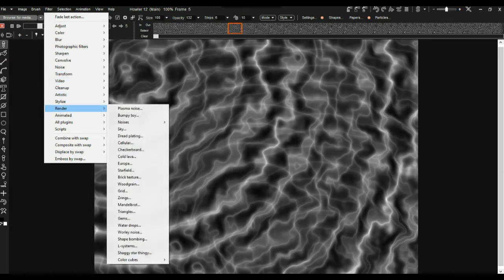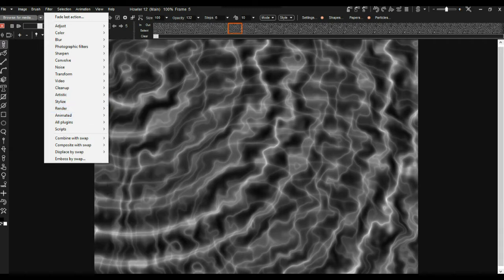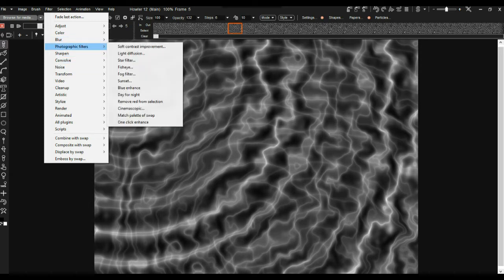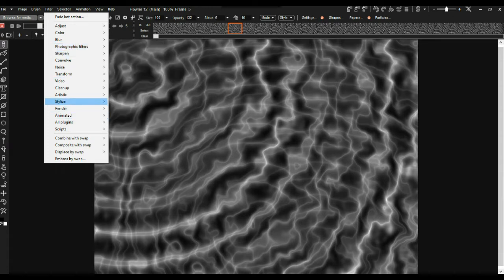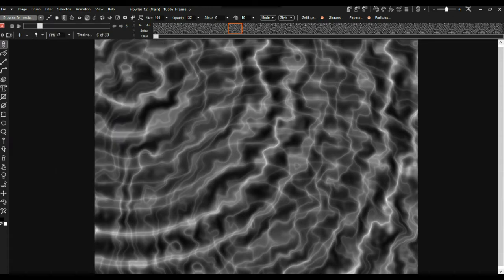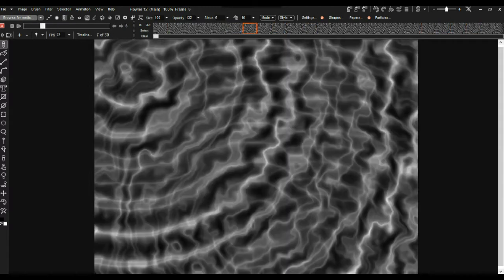There's a render filter somewhere there. Forget where it is. No, these are water drops. There's a couple of bumpy toys. Some of these might occasionally be useful for something that's water or landscape like sand dunes. The one I have loaded right now is Water Ripples.